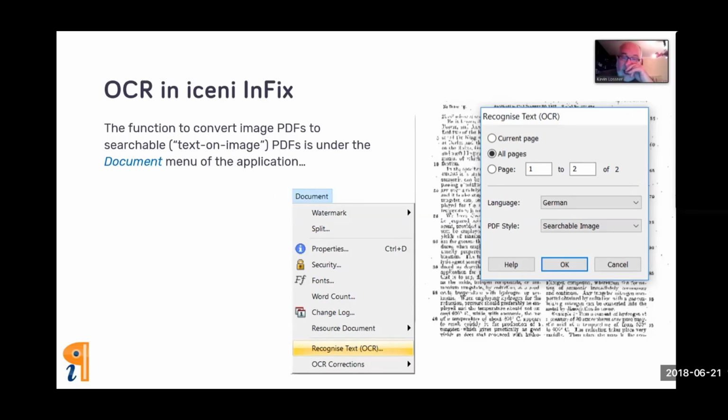And then under the document menu down toward the bottom, you've got a simple command to invoke to start the optical character recognition and turn that scanned image of text into real editable text that you can get access to for translation purposes. And over on the right-hand side, you see the dialog. You can set which language it's for. iceni InFix OCR supports quite a number of languages. I think it's something like 15. You can see the list on iceni's site.